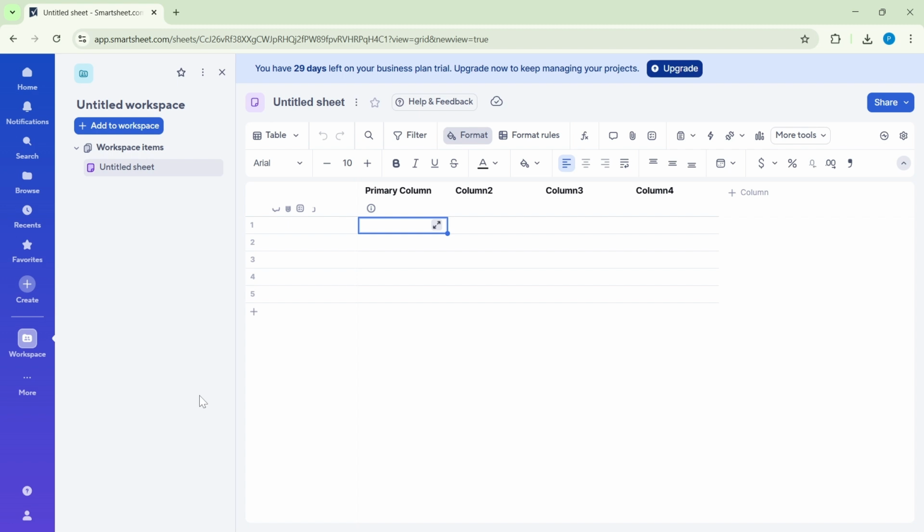grow. From here, you're set up with the right framework to expand into other views later, but starting with a table keeps things clear and manageable. That's it. Your table workspace is created and ready for you to tailor to your workflow.